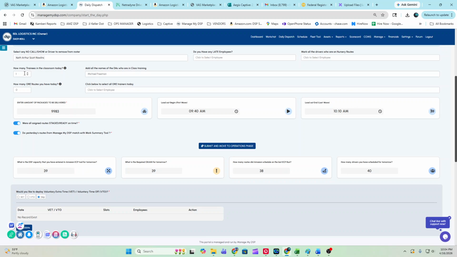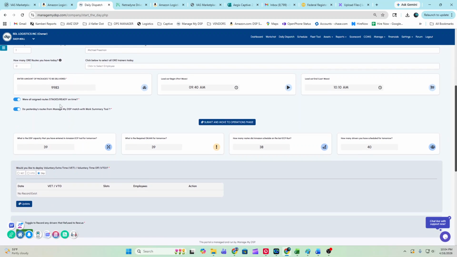How many trainees in the room? One trainee in the classroom. Why is it important to measure? Because this goes in our work summary tool and we'll be able to track it at the end of the day. How many ORE routes do we have today? Looks like we don't have any.